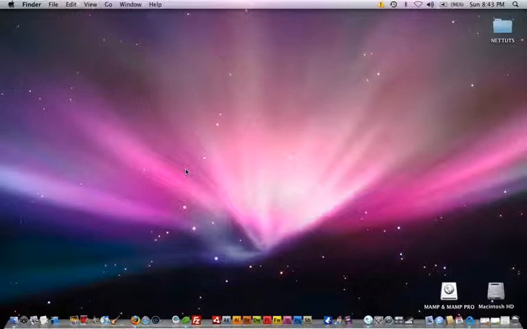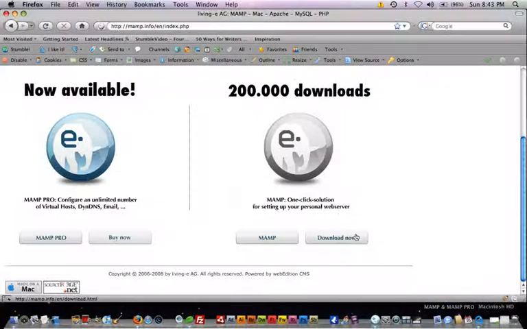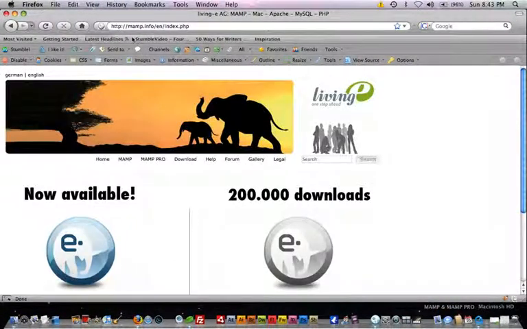Now obviously I'm on a Mac, so that's what we'll be installing this on today, but you could do this just as easily on a Windows or Linux machine. It's not really that much of a difference. But since we're on a Mac, that's what we'll use. We'll go ahead and open up Firefox, and we'll go to mamp.info.